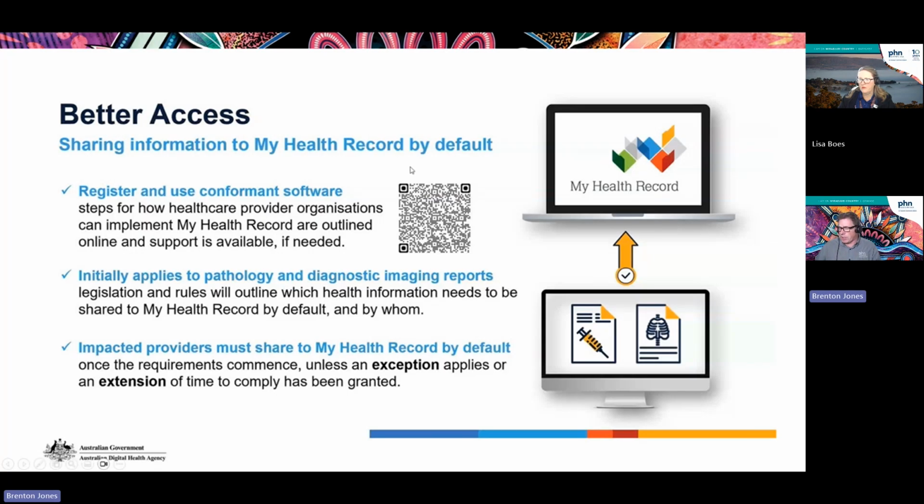So that QR link there is available for pathology and diagnostic imaging providers to get some support on how to undertake that registration support. But the impacted providers must share, right? So this legislation doesn't apply to clinicians ordering tests. This legislation only applies to pathology and diagnostic providers to upload.